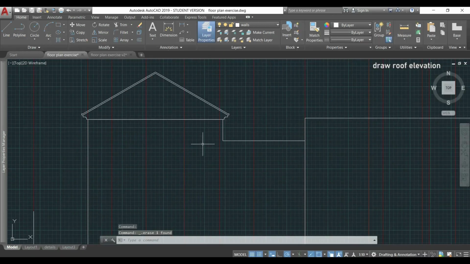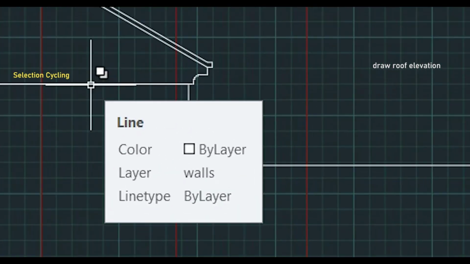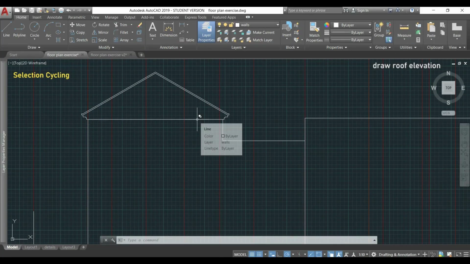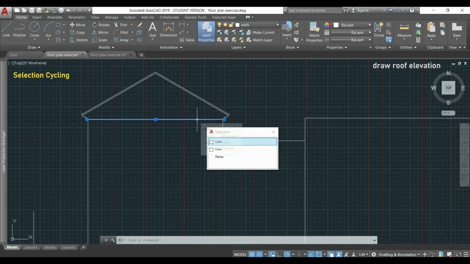Now, I want to show you a characteristic when I draw overlapped lines. If I drag the mouse over this horizontal line, I can see these two squares one over the other, it means there are overlapped objects. I'm going to click, and this window shows me I have two lines overlapped, and this allows me to choose the one I wish. By the way, this is a status bar tool called selection cycling, so I need to have this icon active. Let's switch it off to see the difference.